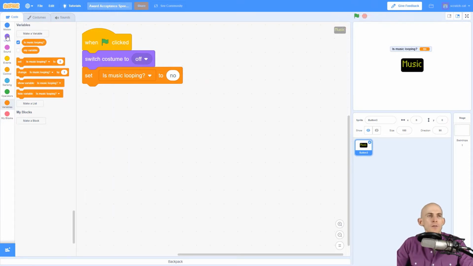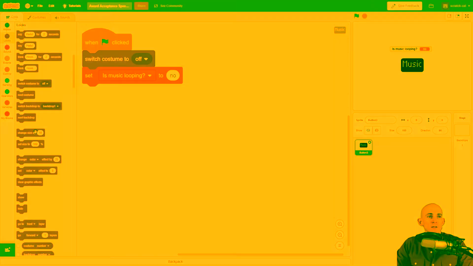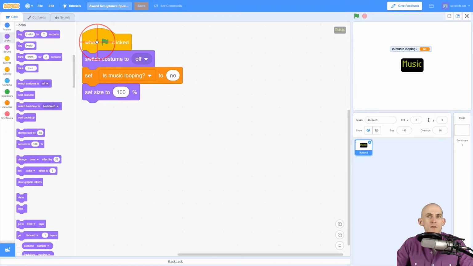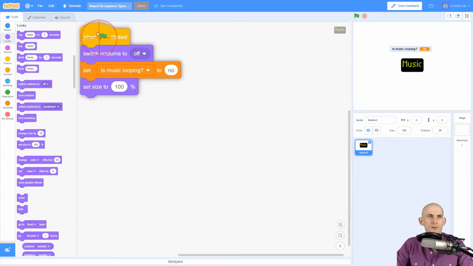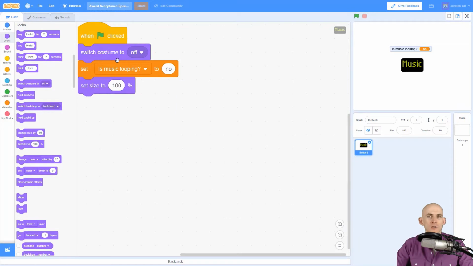Another thing that we might want to do is make sure you start at the correct size. We'll need that a little bit later. You'll see why. Okay, so once we have this set up, this is initializing everything. So it's saying we're switching to the correct costume. We're saying our music is not looping.